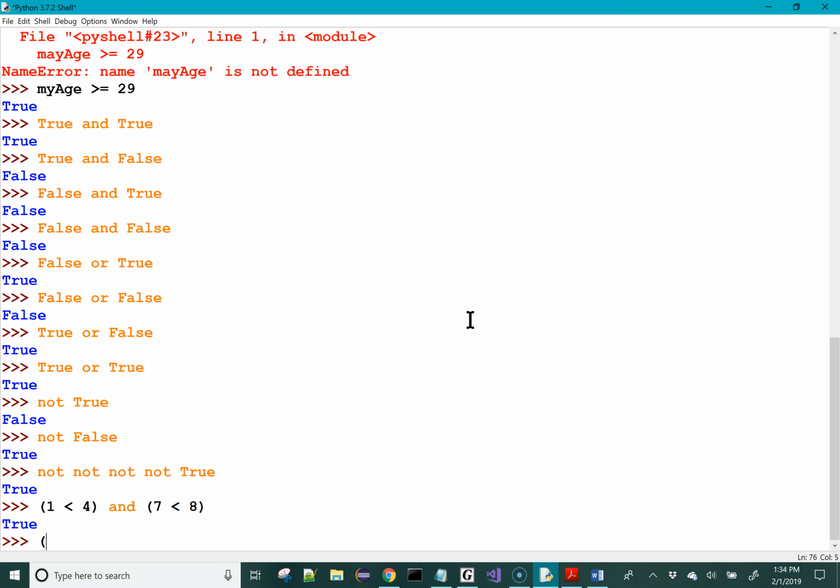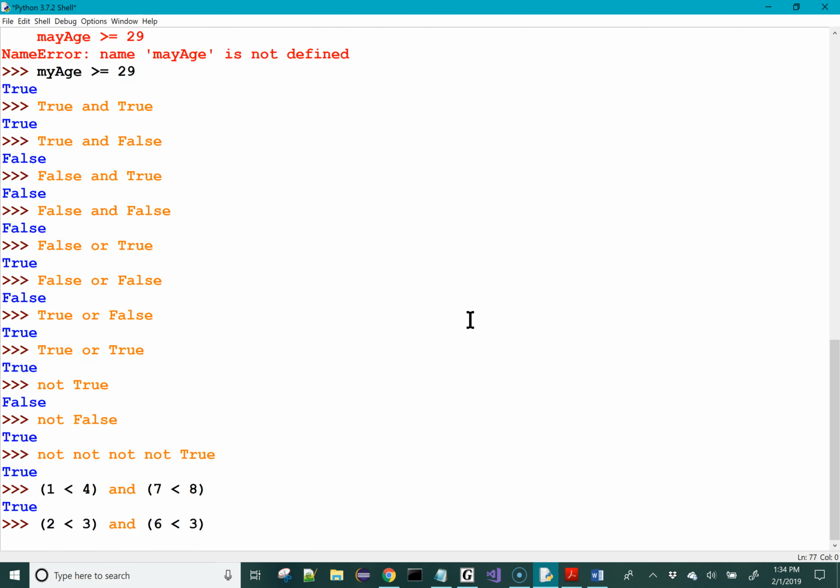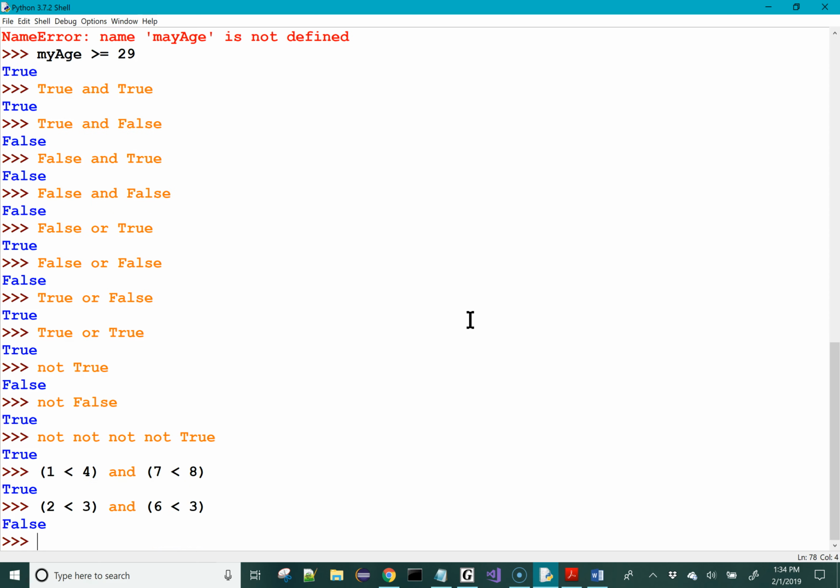If we go ahead and type the next one in, 2 is less than 3 and 6 is less than 3. That should evaluate to false. The first expression is true. 2 is less than 3. However, 6 is not less than 3. So that'll evaluate to false.